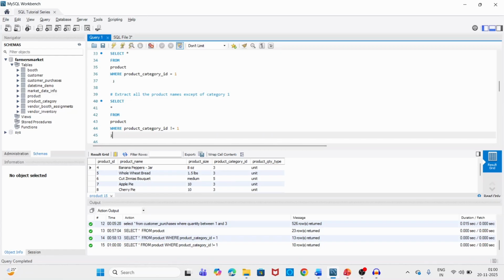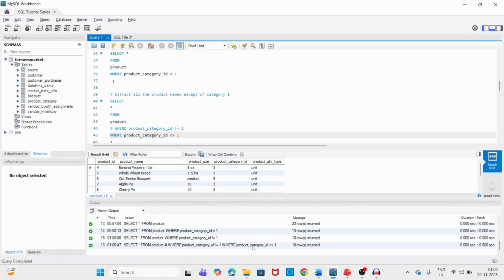Now like I said, there is another way to write the same thing. Let me copy this, let's hide this. We use this hash symbol to insert text in between the queries. SQL does not read this when you use a hash. Now the second method is, instead of exclamation and equal to, just use the lesser than and the greater than symbol. Now when you run it, you'll get the exact same result. It means that you can use both ways.